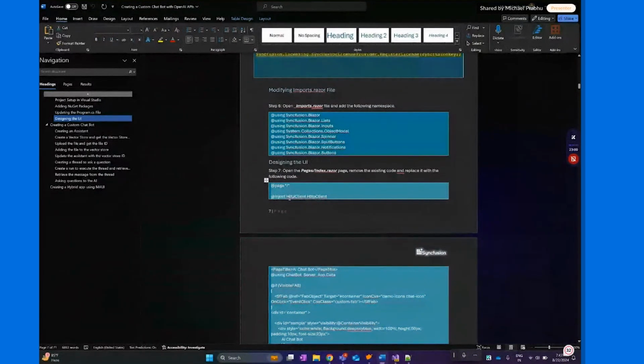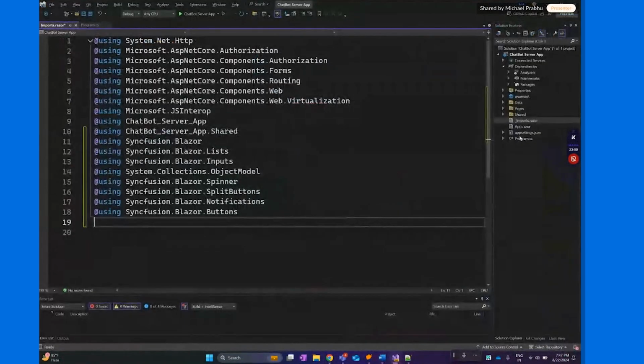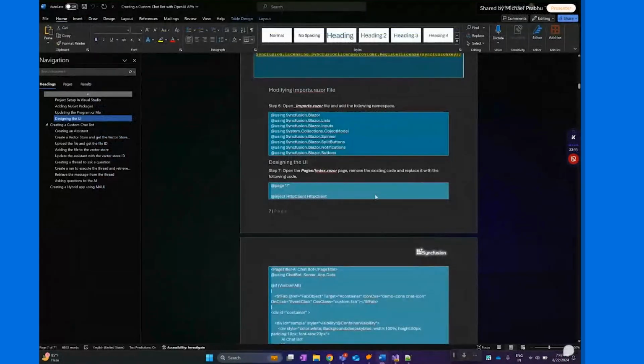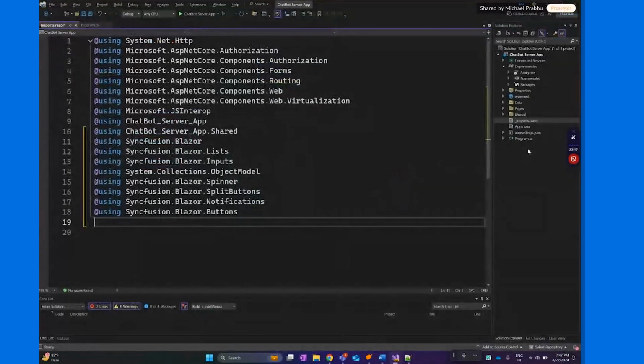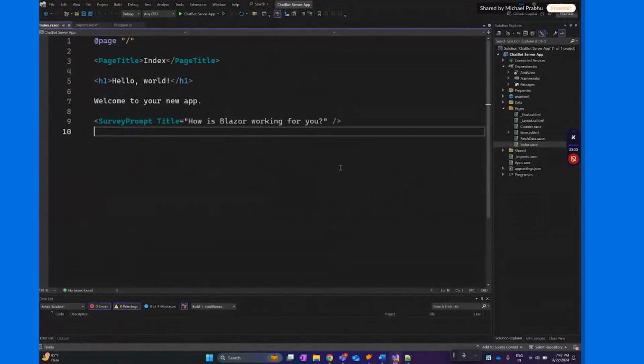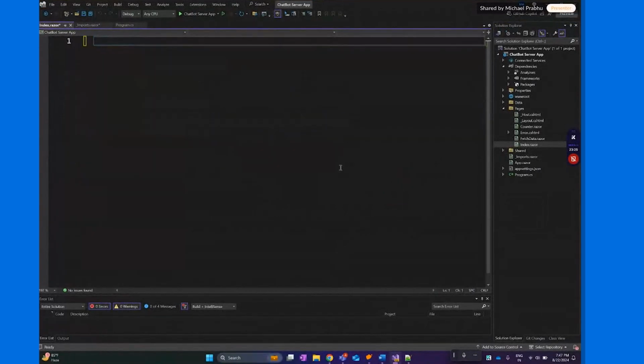So it will be easy for you if you click on this table and then click on this and then Control C, because it's a huge code. If you drag it and select the entire code, it will take time. So use the shortcut that I told you. Then you can go to the index.razor file in the pages, delete this code, and paste this.